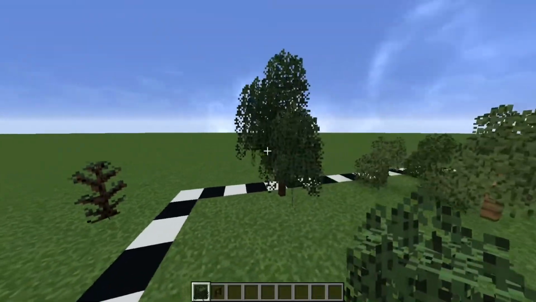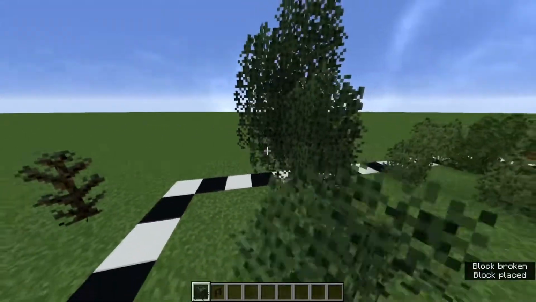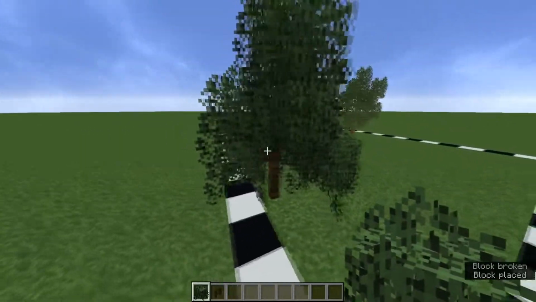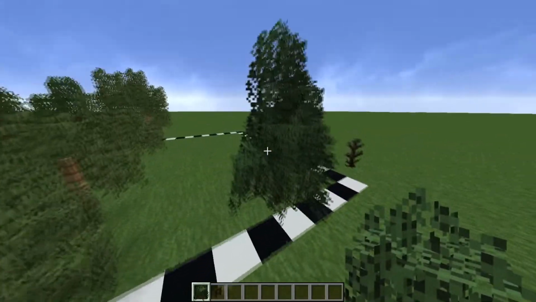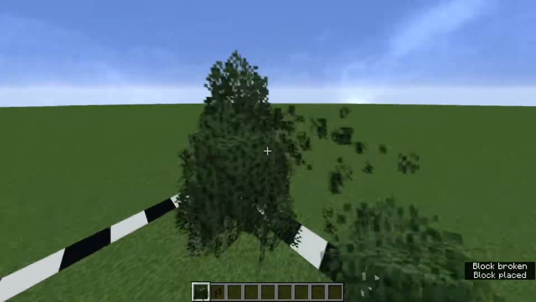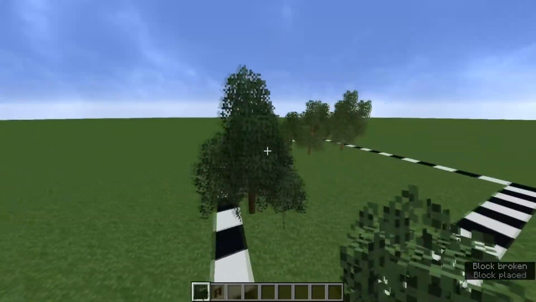Okay, so I think this kind of looks okay. Again, it's all down to personal taste, because to some people that won't look right, but to me I think that kind of works as a tree. I think it looks decent.